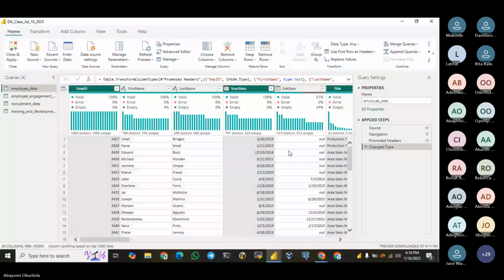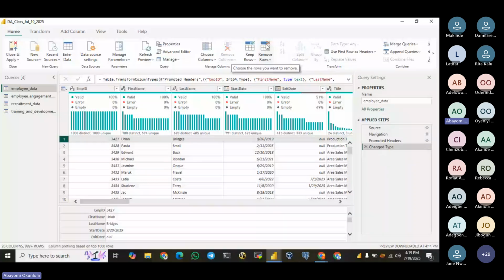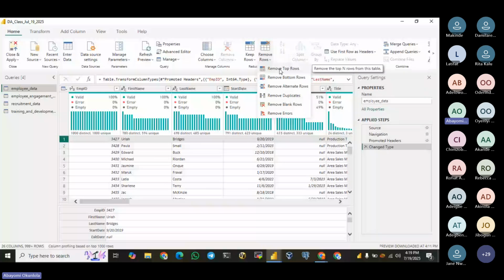So the next one is to keep rows and remove rows. For instance, now I'm selecting row 1 and I select this. I say, okay, remove rows. So let me click remove rows. I can remove top rows, remove bottom rows, remove duplicates or remove blank rows, depending, or you want to remove some certain errors. Okay, so let me unselect this.